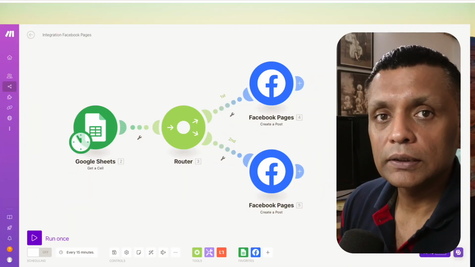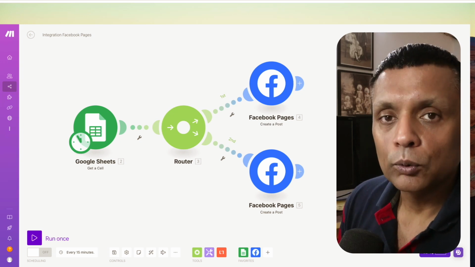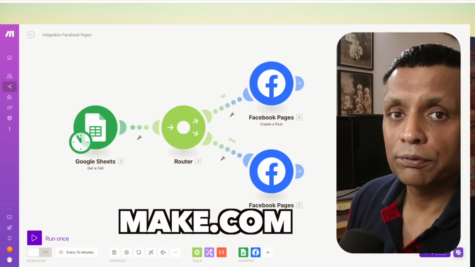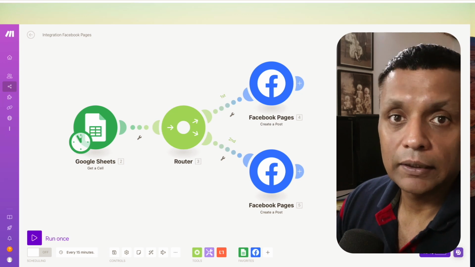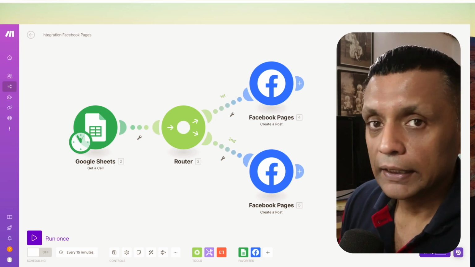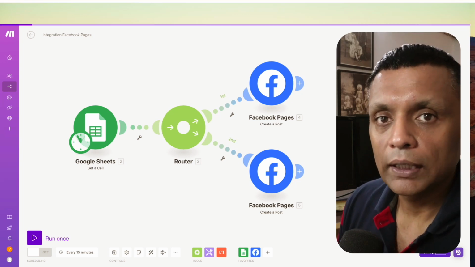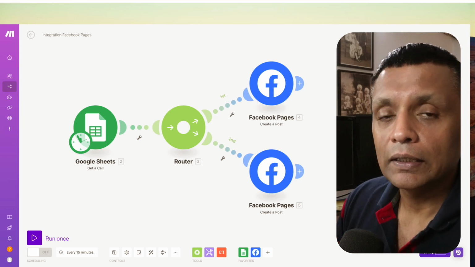So in order to do this automation, you need a tool called make.com. That's a free tool and I'll put a link to it in the description down below, and you can check it out and sign up using your Google account. And within Make, you can create different scenarios.